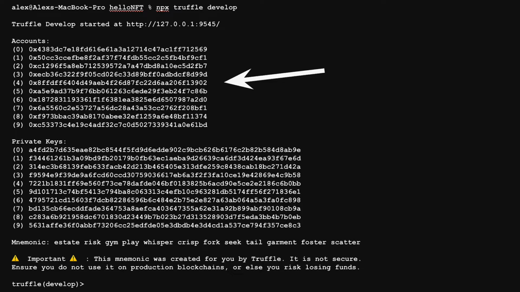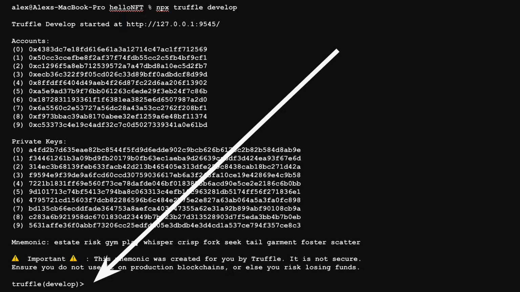We can see some test accounts that we've been given with test ether that we can use to interact with the local blockchain. And we have the passwords to each of the accounts. As well, we have the password to the wallet, which stores all the accounts. And we can see in the terminal, we're no longer interacting with our OS, our operating system. We're now interacting with our blockchain because we're now in the Truffle console.